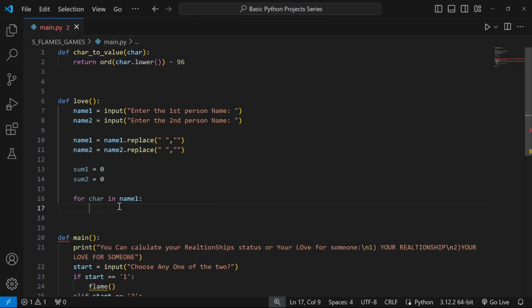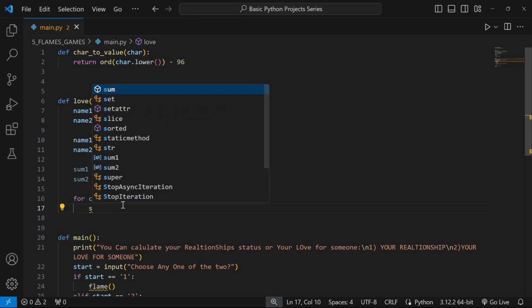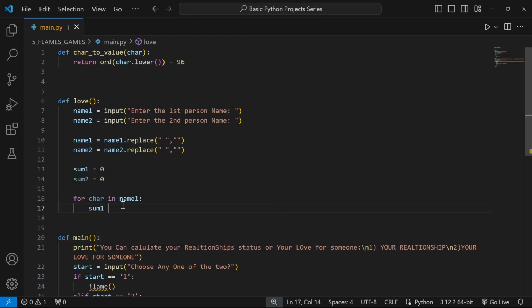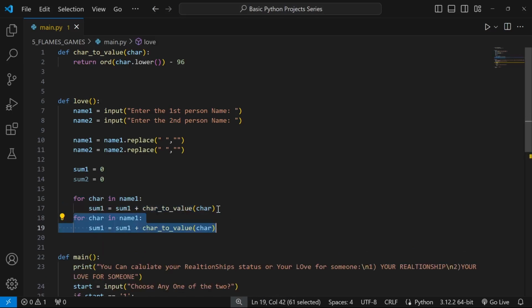For each character in name1, it will call the char to value function. Sum1 will store the value sum1 plus the char to value function, and we will pass the character. So it will calculate the sum of all the alphabets in a person's name. Likewise, it will calculate for name2 also.